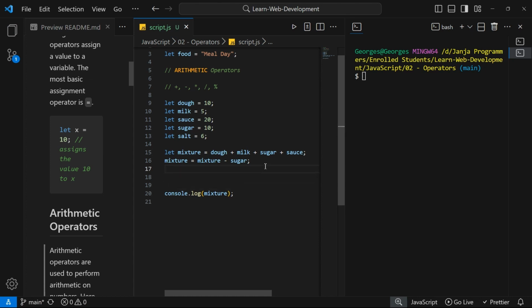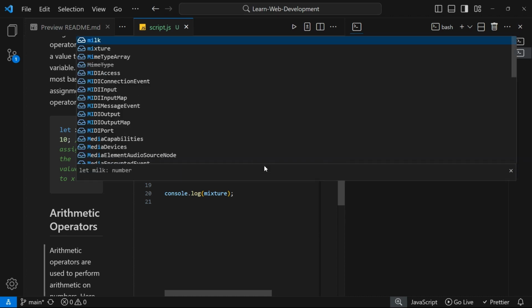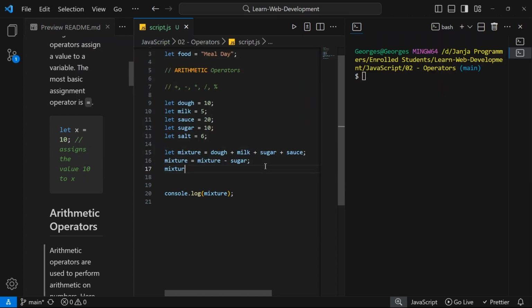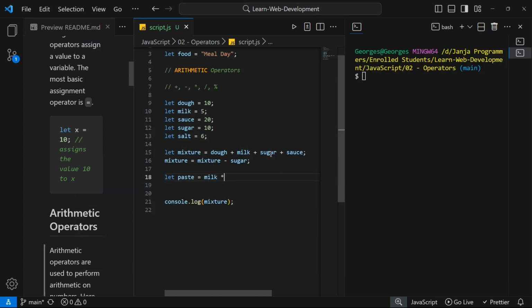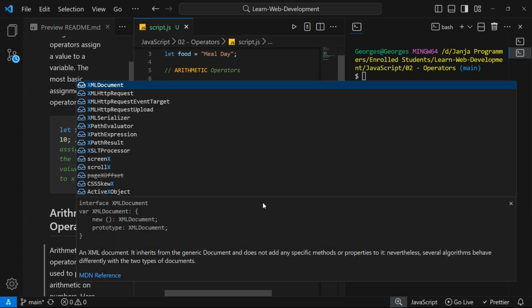Also, you can say you now need to multiply. You need to take this mixture and multiply the value. Say you need to make paste. So you say let paste equals, for you to make paste, maybe you need milk and you need 2 cups of milk. You say milk times 2. And then you can now log this value of paste in the console.